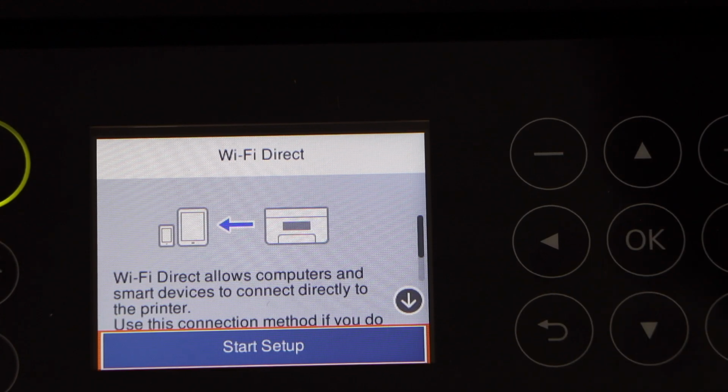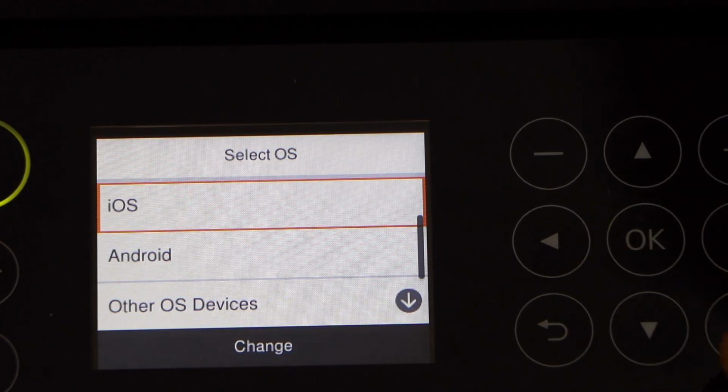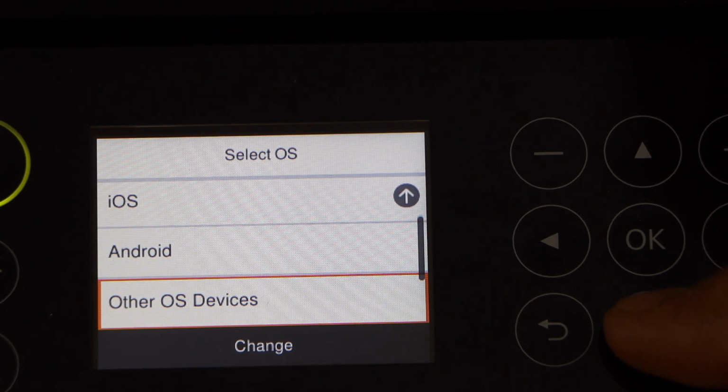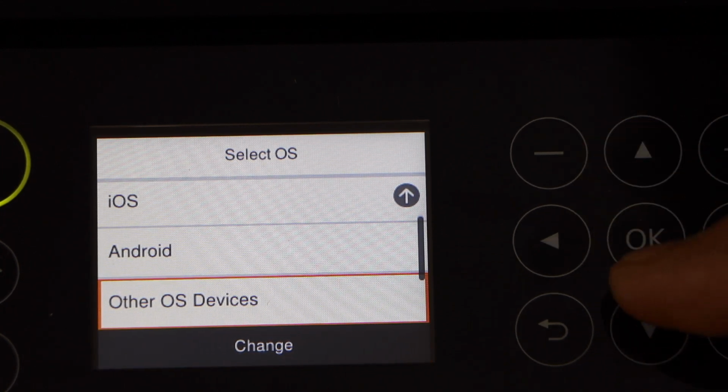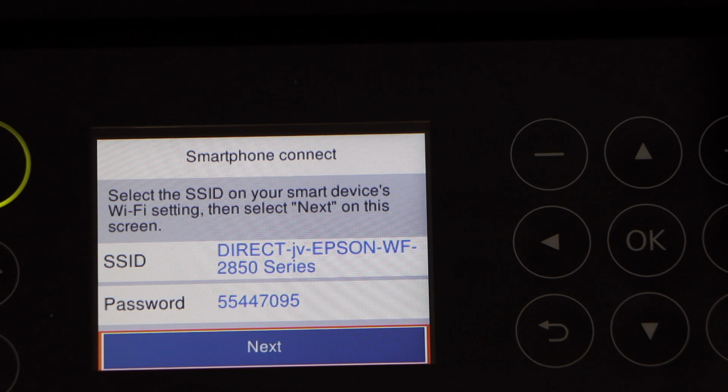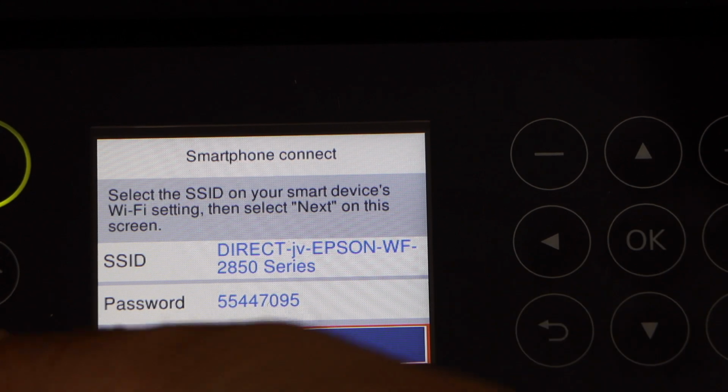Now if you want to check the password, you can go to the start setup again, scroll down and click on the other OS devices. It displays the printer's WiFi name and its password. Now we can go to the home button.